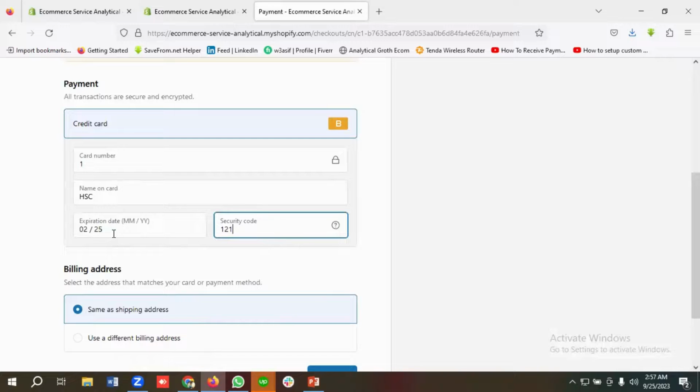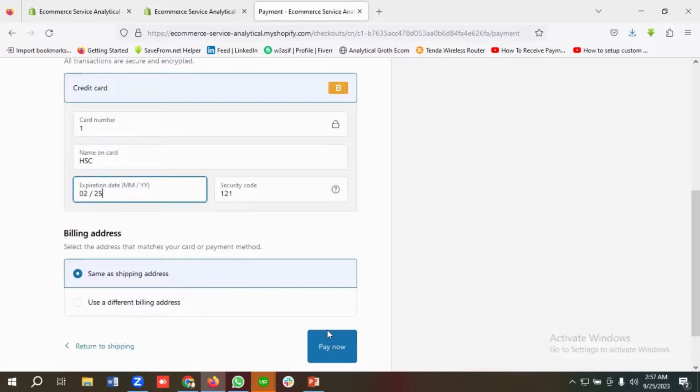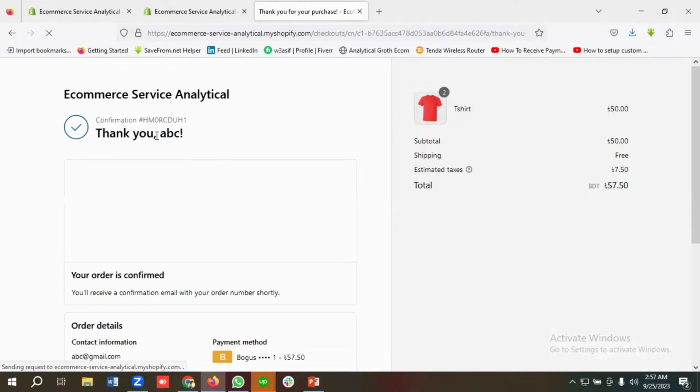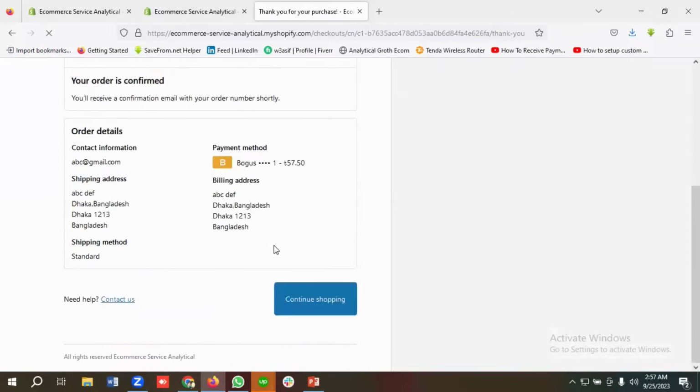Okay. Then in the expiration date section, you need to give the future date, like this is 2023. So make sure you are giving the date like 2024 or 2025. Okay, perfect. Then I'll click on pay now. Then we'll be able to purchase a product. You can see over here, thank you, ABC. Confirmation. So your order is confirmed.